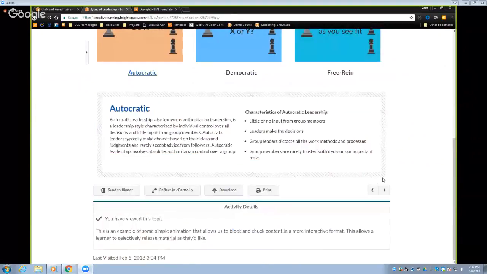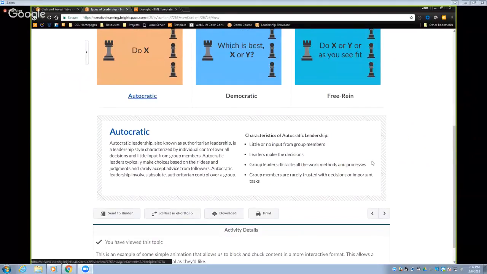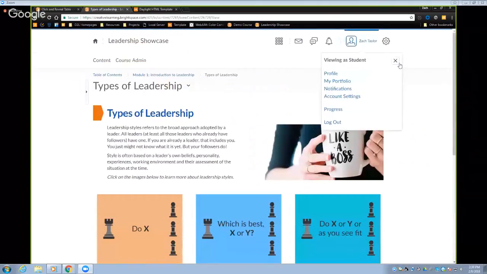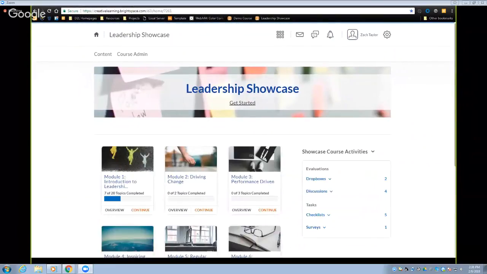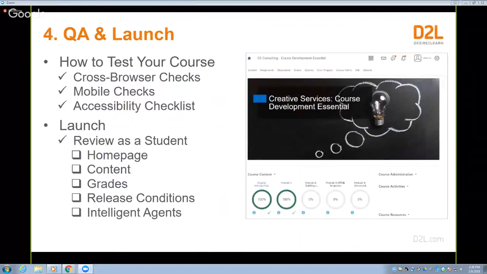Okay, everything looks good. Normally this only really applies to tests or perhaps release conditions, because everything looks the same whether you're a student or an admin in most cases. But it's always worth a shot to walk through your course if it has anything like grades, release conditions, or intelligent agents applied to it. If you guys aren't familiar with those, the BrightSpace training will certainly get you familiar.